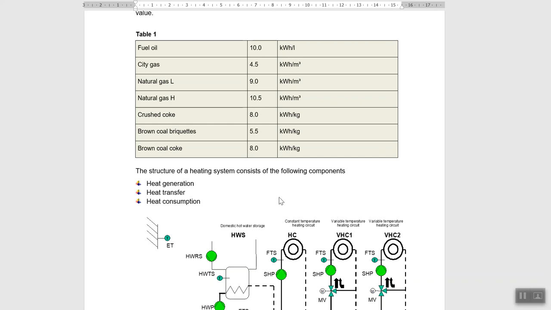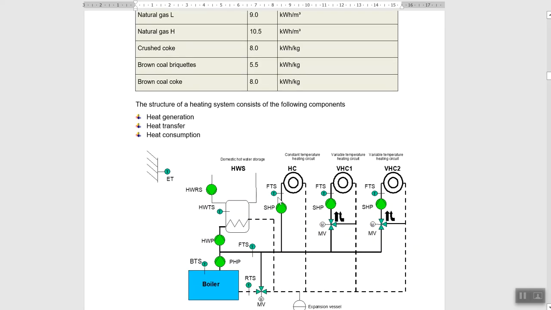Okay, the structure of the heating system consists of the following components: heat generation, something we need to generate the heat, the boiler. Heat transfer, so the heat transfer is happening here, and also the heat consumption. So this heat is transferred to the room and it's consumed in that place.